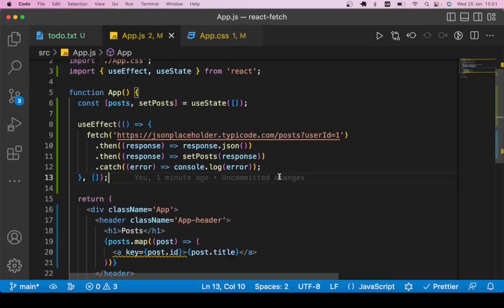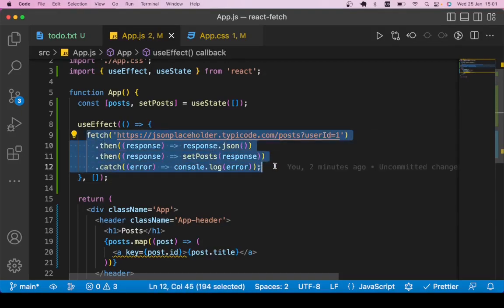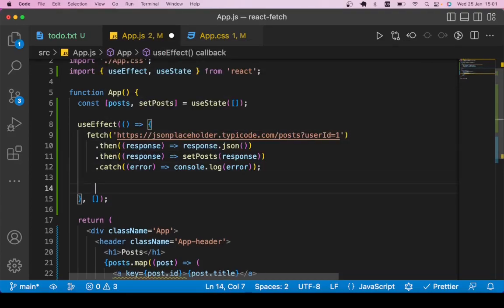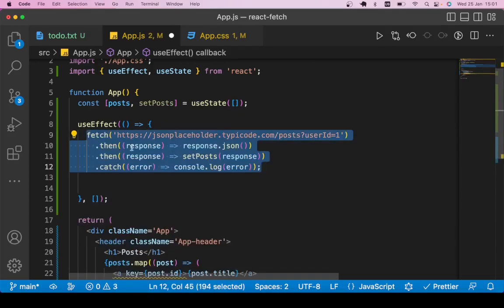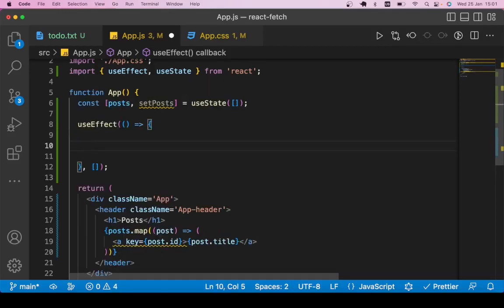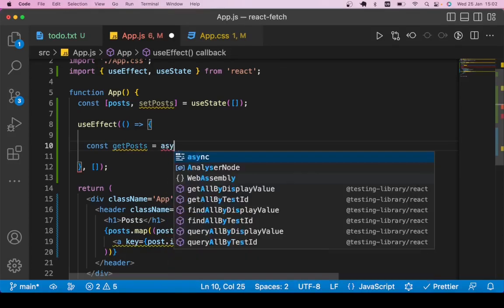Before we talk about things to watch out for, let's rewrite what we have here using a different syntax. That is the async await syntax. This syntax is called the promise syntax, promise.then, whatever. So we can actually remove this. Let me copy the URL because I'm going to reuse that URL. So what I can do here is say const, I will create a function called getPosts, async.